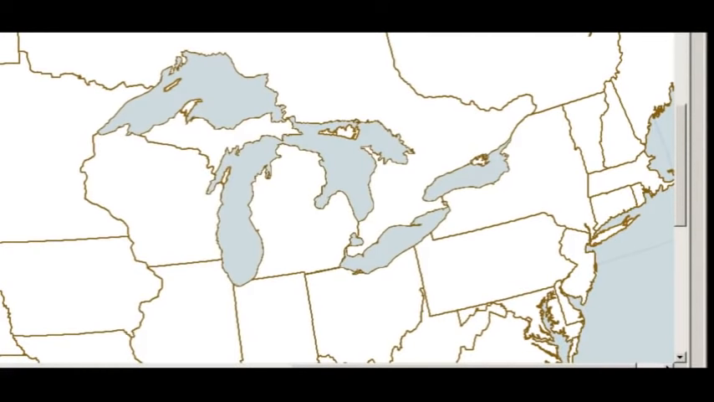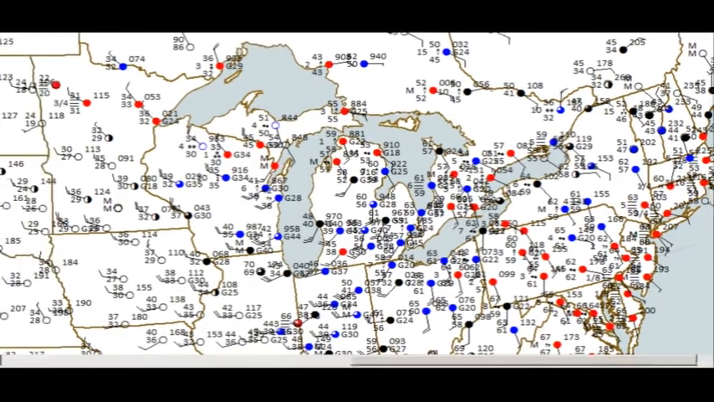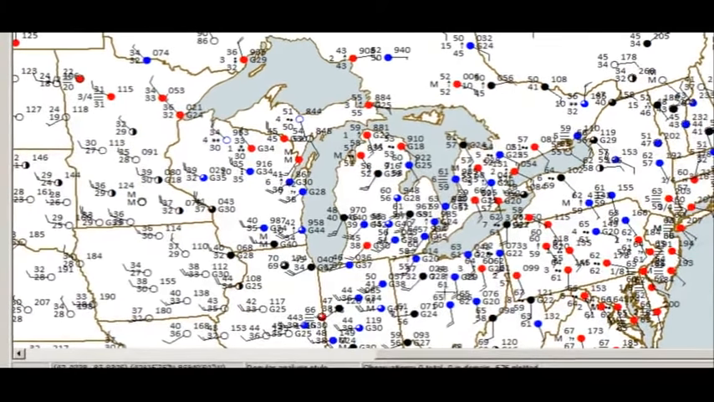Okay, so again, we're looking at the Edmund Fitzgerald storm. This is going to be about 12 hours before the sinking. All right, so there's the data. Definitely looks a little bit stormy on the lake. Let me give you the isobars.